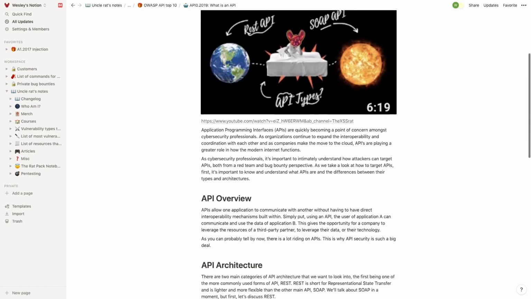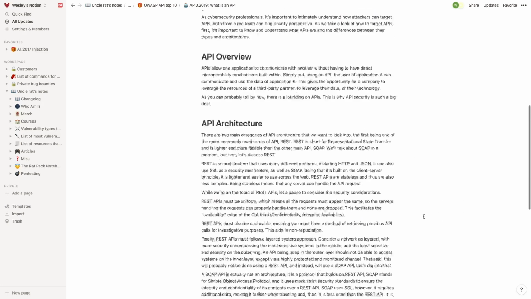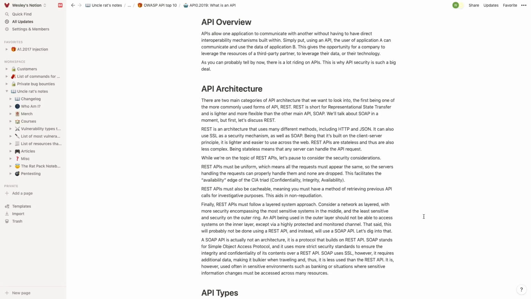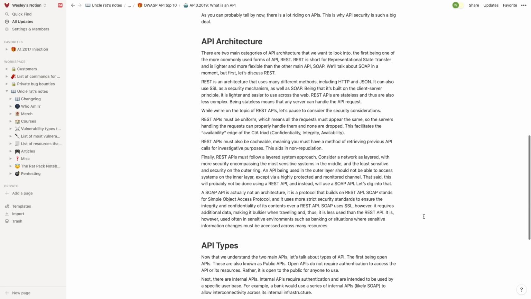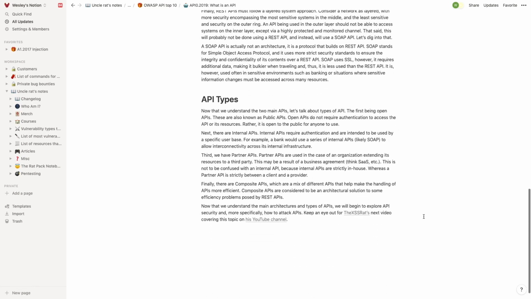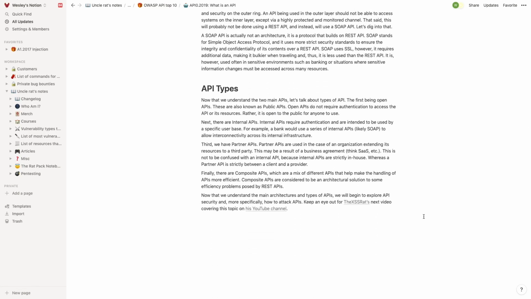Now, first of all, it's really important that you understand that there are different API architectures like REST and SOAP, or a combination of both. I'm not going to bore you to death with what they are. You can read all of that in the course itself. There's a PDF for it. And there are also API types.